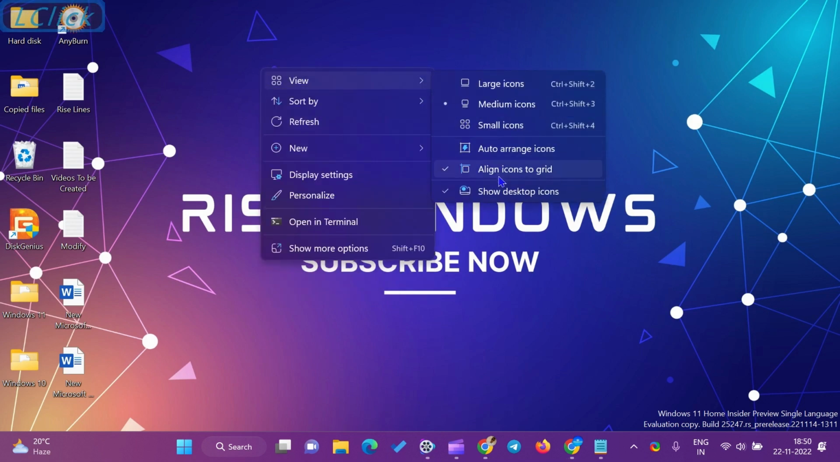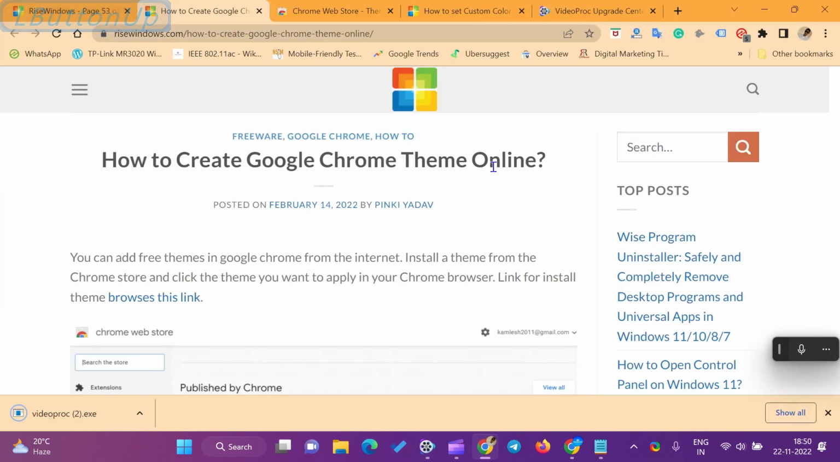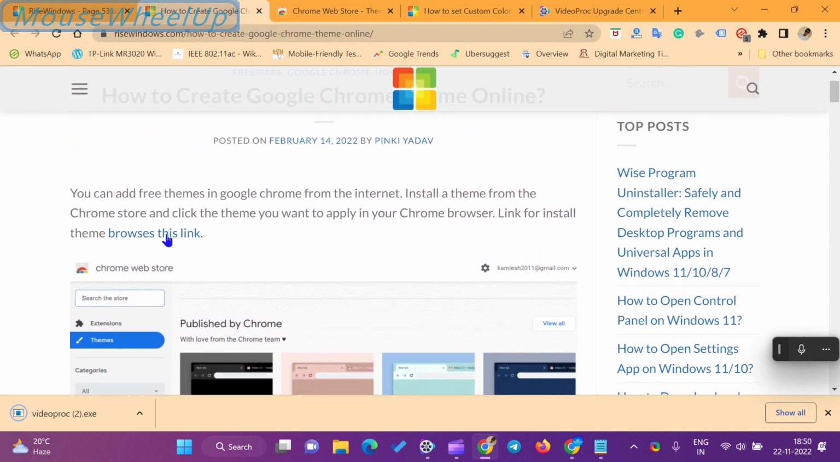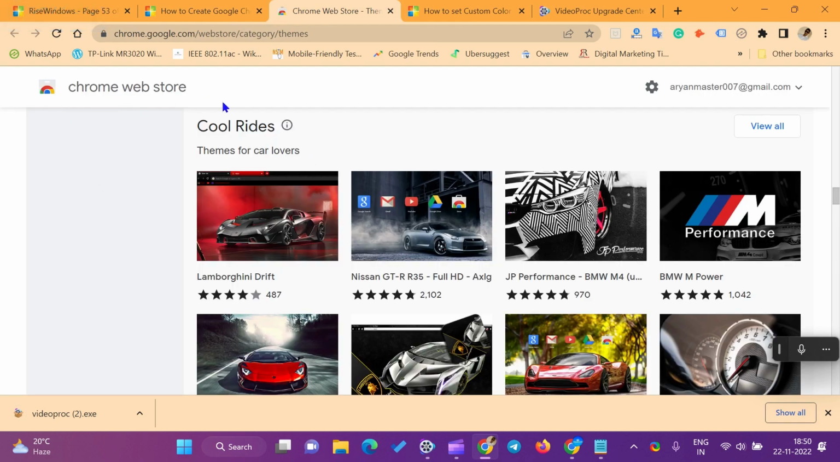Hi everyone. This video will guide you to create a Google Chrome theme online on Windows 11 and 10. You can add free themes in Google Chrome from the internet. Install a theme from the Chrome Store and click the theme you want to apply in your Chrome browser.